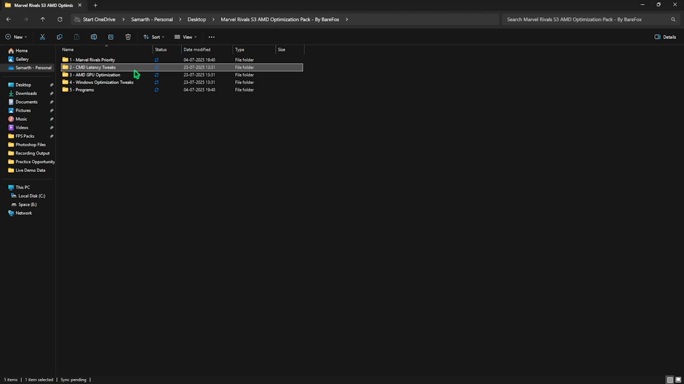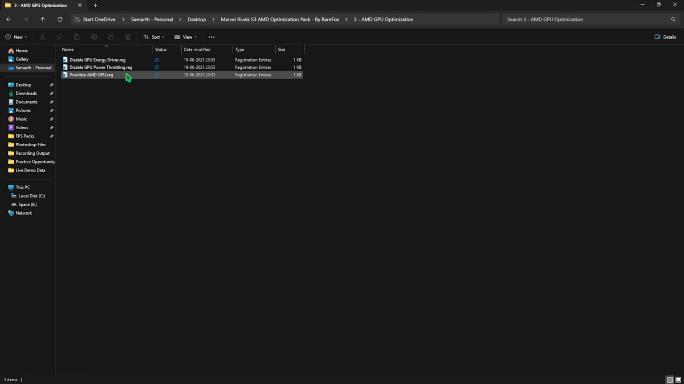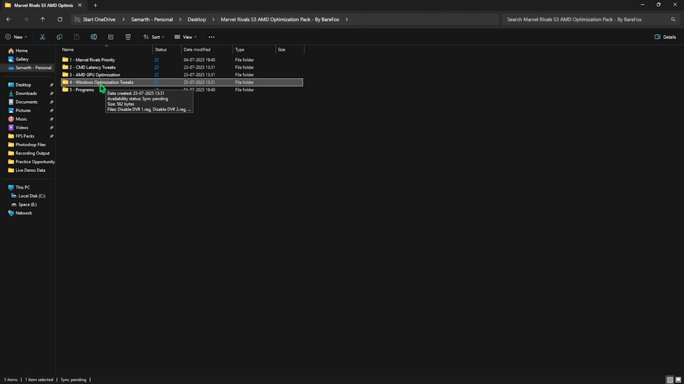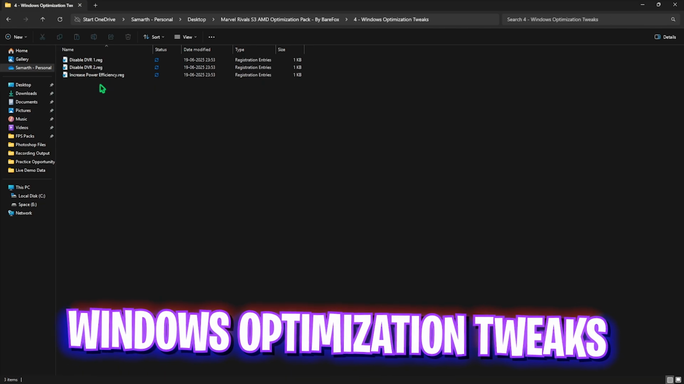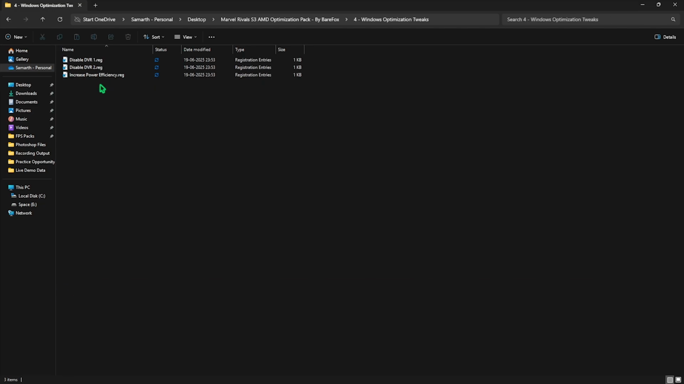The third folder over here is dedicated to your AMD graphics card to optimize its performance. All three of these registry files are really important. Simply double click to apply every single one of them, and this will help you to prioritize your AMD GPU over your CPU based graphics and disable power throttling and energy driver to put your graphic card onto the performance mode.